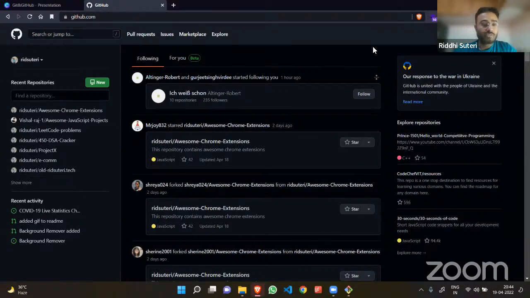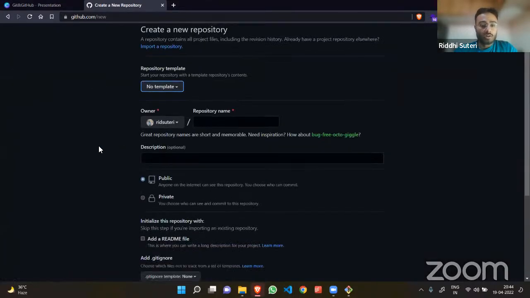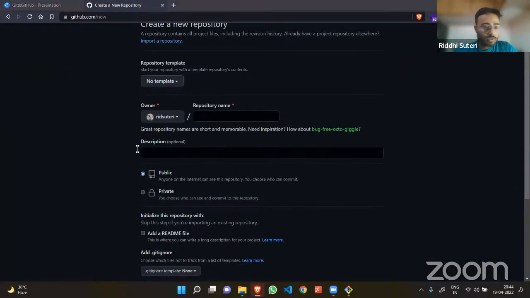So the first thing is we'll be creating a repository. How do you create a repository? You can see this green button in here, so you can click New from here. Just a minute. Let's put this here. Okay.